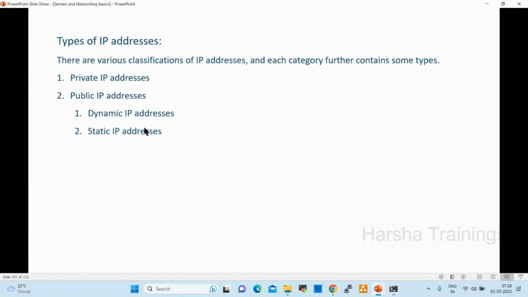So why will it change? Yeah, what will happen in the backend? I will discuss it while working on cloud. In the backend, there will be a DHCP server in the data center. The DHCP server will automatically take back the old IP and give a new IP when you restart your server. That we will discuss. We will go deep dive while working on cloud infrastructure.